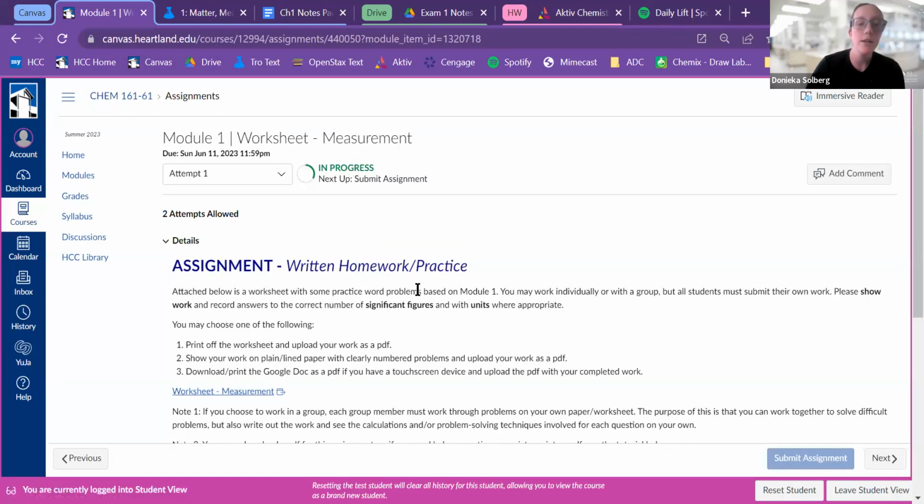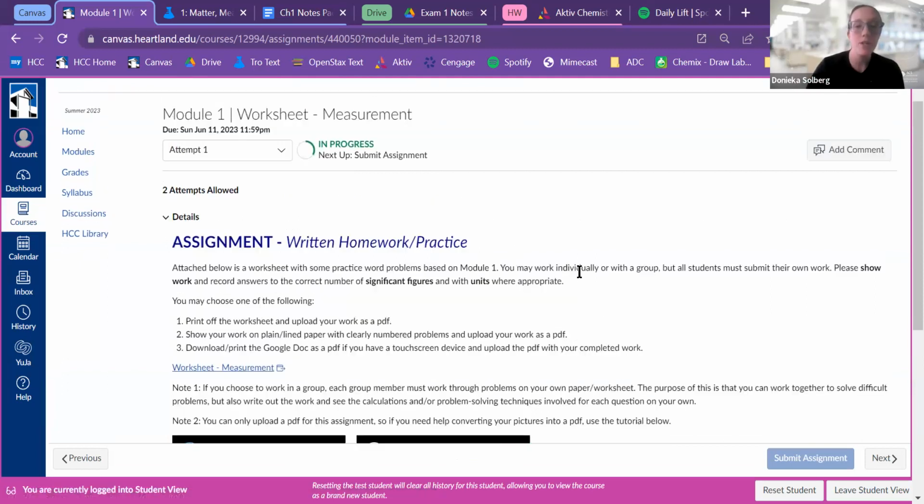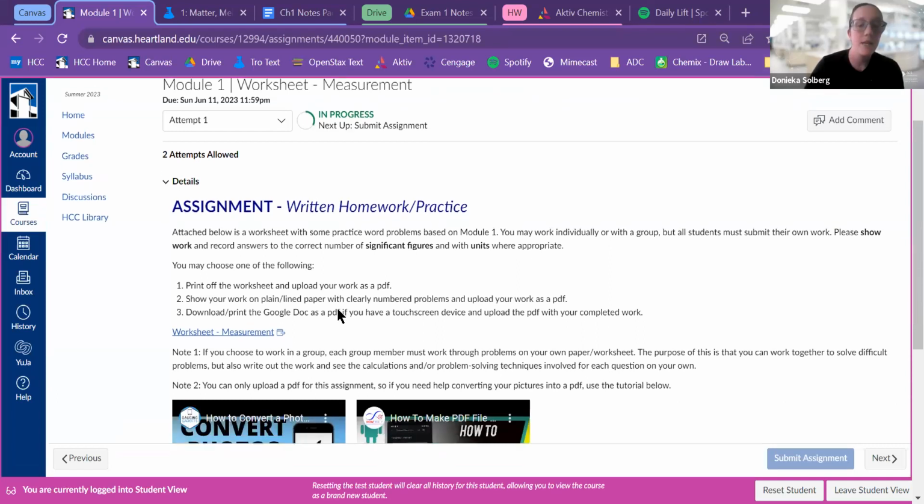Okay, and then here is your worksheet. The worksheet is linked right here. It is a Google Doc. So again, I would print it or I would download it as a PDF so you can write on it. There's kind of 3 options: either print it, show your work on plain or lined paper, and then just make sure you number everything well. And the 3rd option is to download the Google Doc and then write on it on a touch screen. And then you will need to upload it.